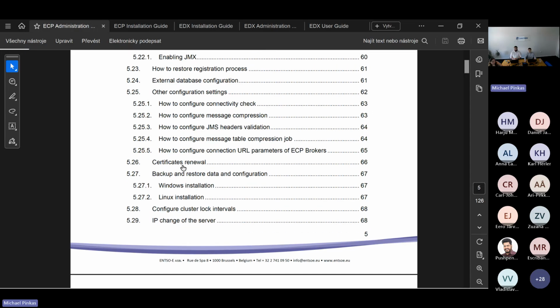Next, we have chapters how to renew the certificates. That is done automatically on ECP endpoint and component directory. However, on the endpoint, you can do it also manually through the GUI. And for the ECP broker, you have to do it manually.